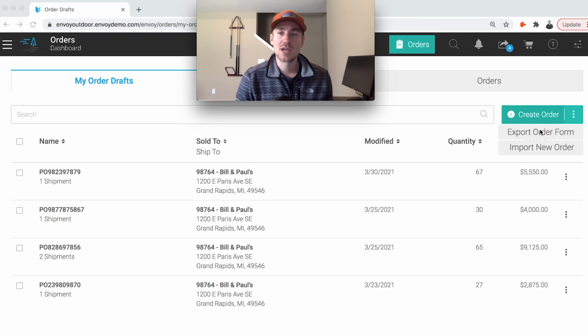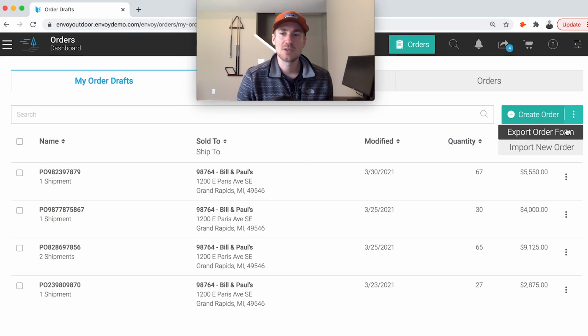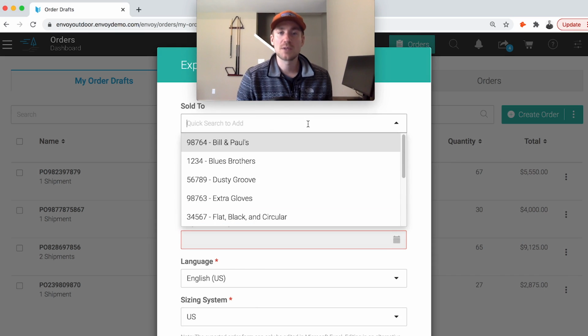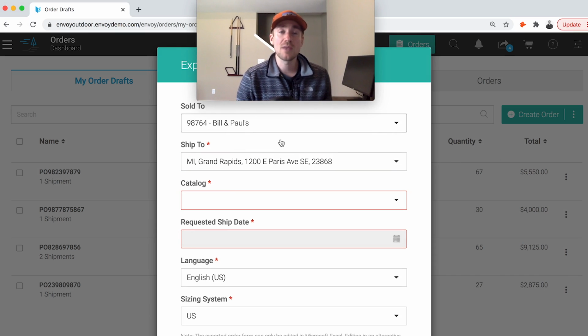Now, in this order dashboard, you can see that this sales rep has the option to export an order form. Now, if I click on this, what you'll see here is it gives me a few options. One is I can choose the customer. By doing that, it ensures that I'm going to have the right products. I'm going to have that customer's particular pricing that they have available to them. I'm basically going to generate this order form for them.